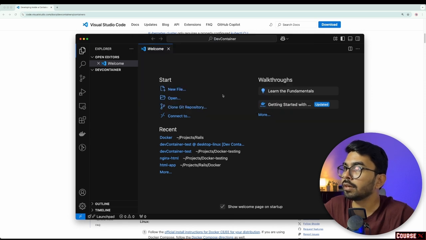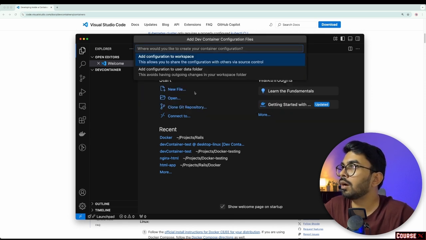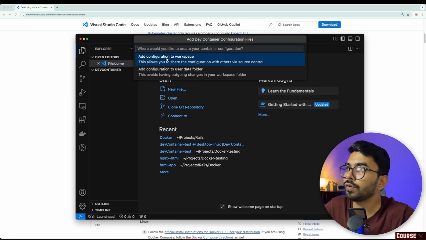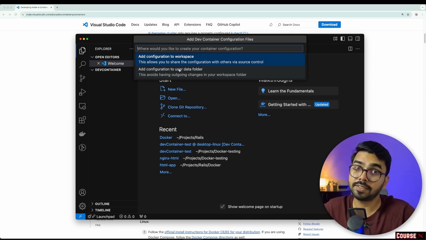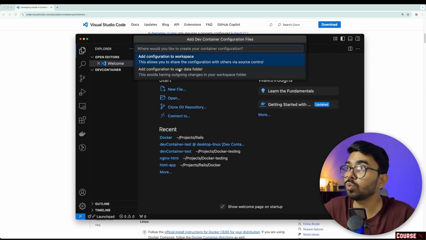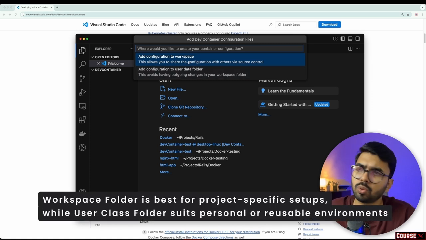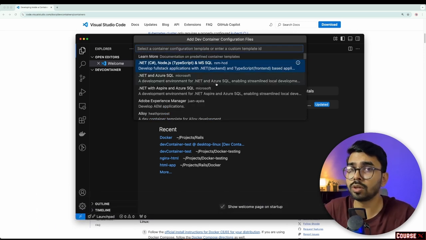So once I click here, there are two options: add configuration to workspace and add configuration to user data folder. So this basically says that where do you want to create your container, on the workspace or on the user data. I want to create on this dev container workspace, so I will select this one. Now what do you want to create here?